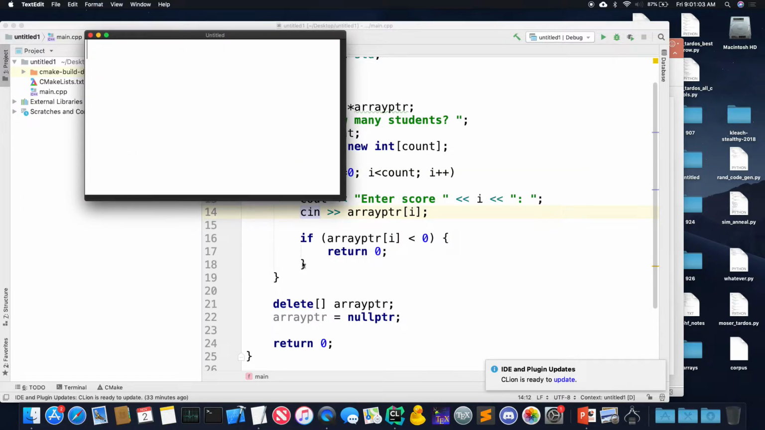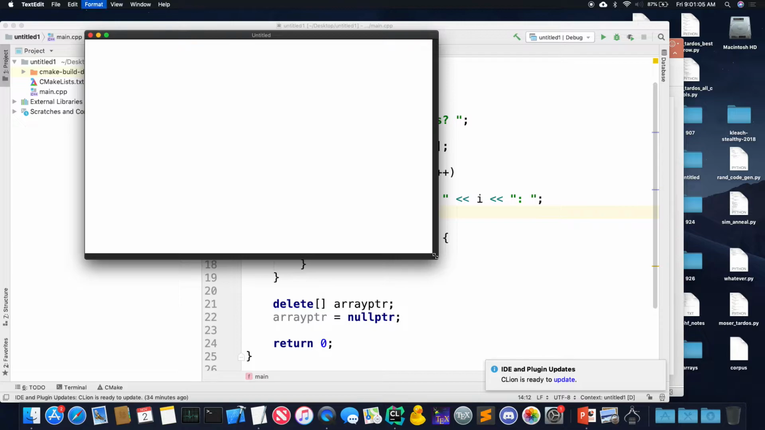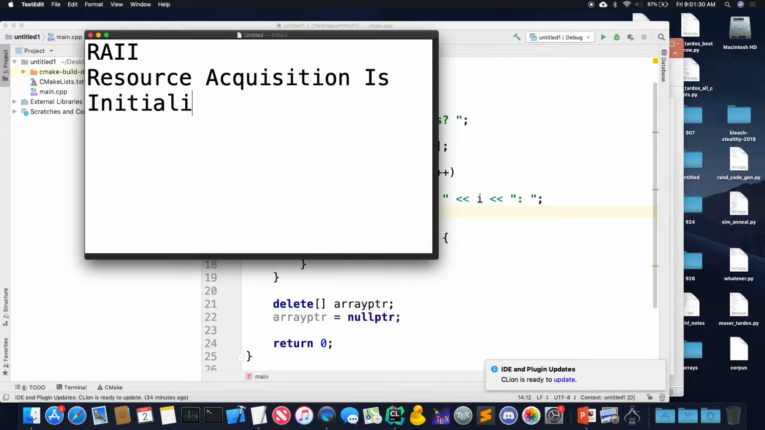It's actually a very interesting concept and very, very important in C++, something called RAII. Anyone know what RAII happens to stand for? I don't expect you to know, but yeah. This is not random access, but good idea. It's actually called resource acquisition is initialization.